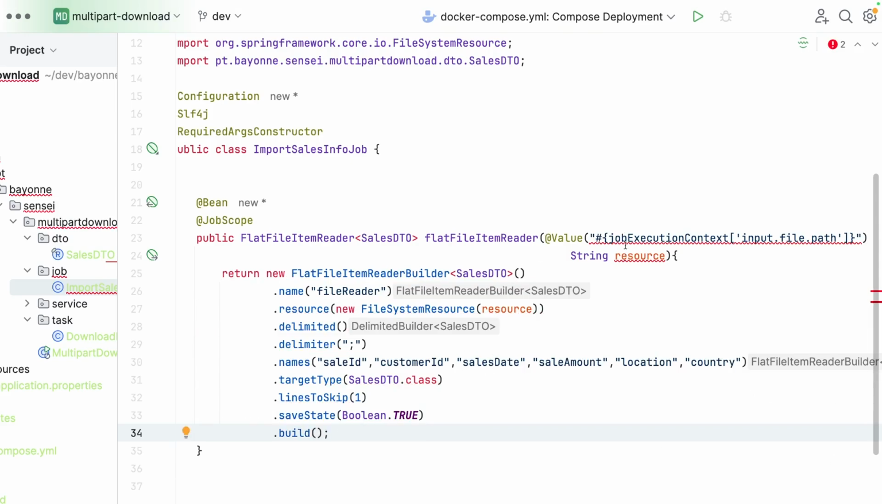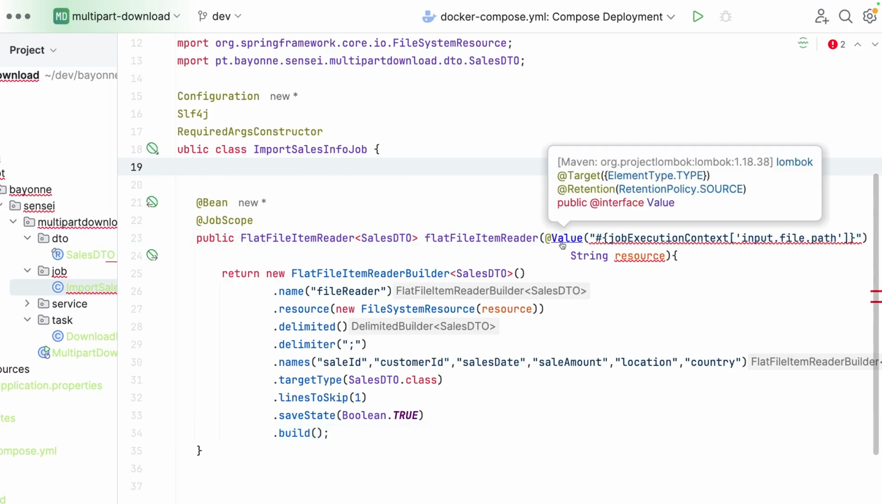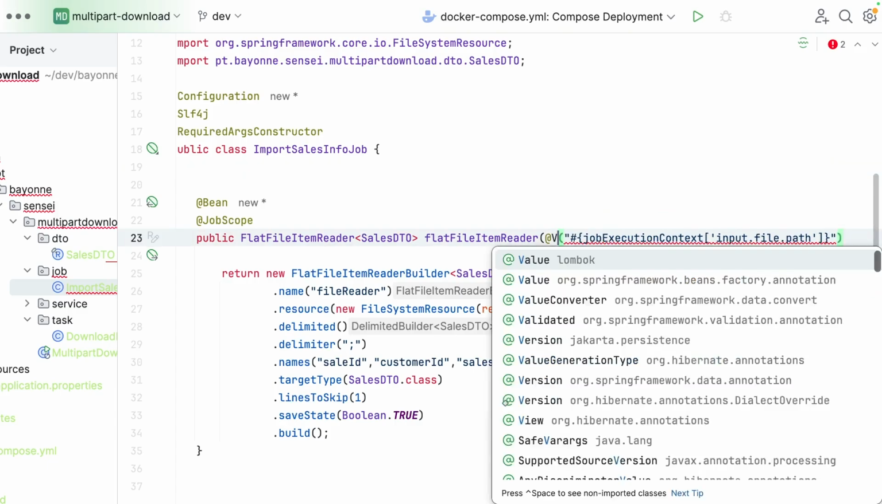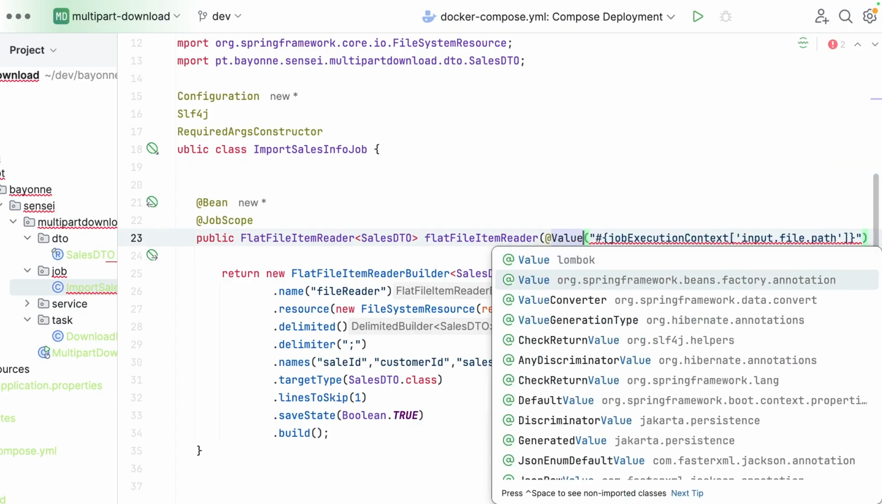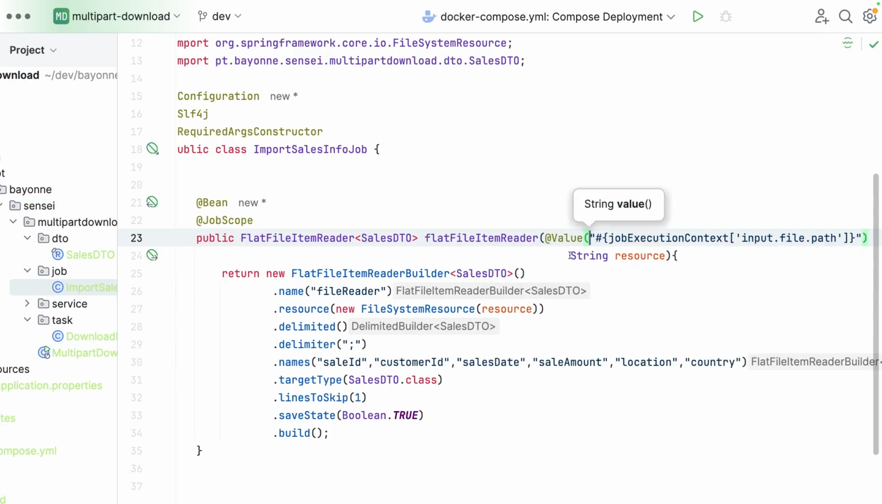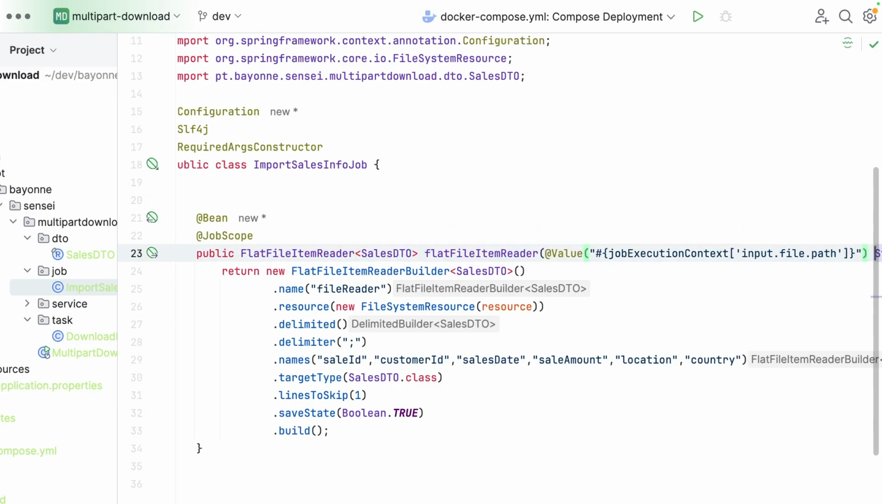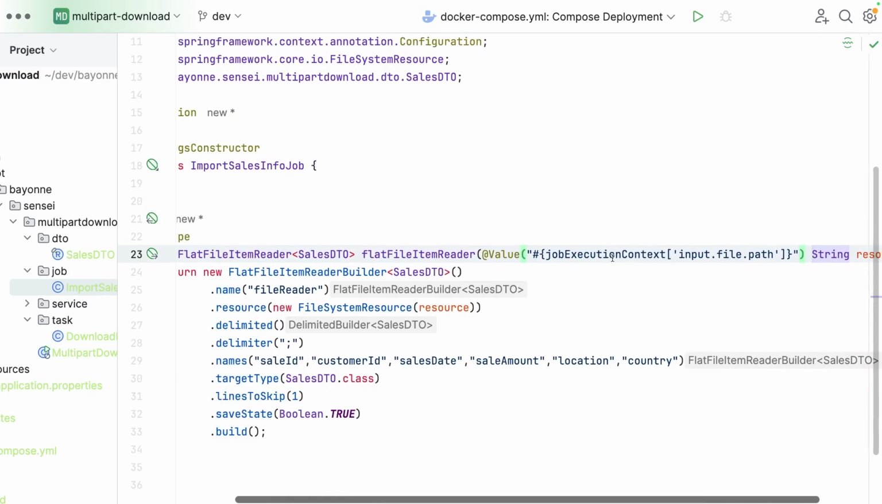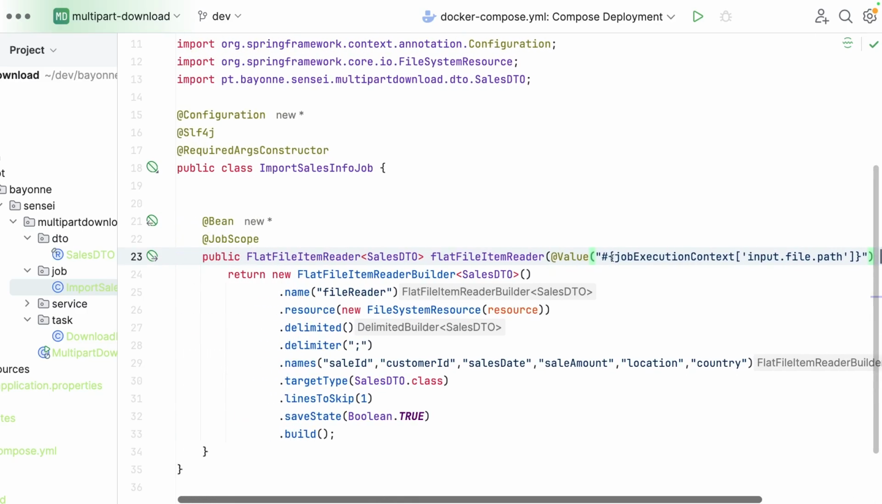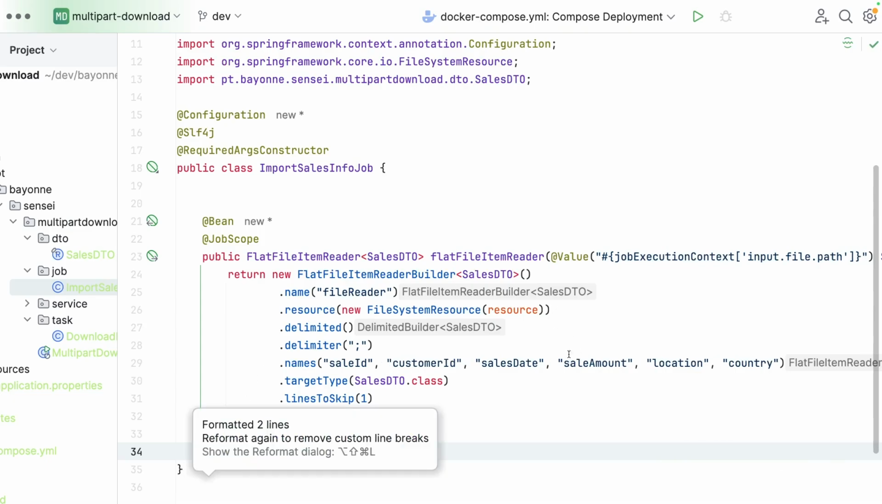Here IntelliJ is still complaining. Let me see. Okay, my bad. When you use the value here, you should use the Spring one, org.springframework.beans.factory.annotation. Okay, now we have everything fine. I don't like it like that, but I think this is the place. So this is our reader.